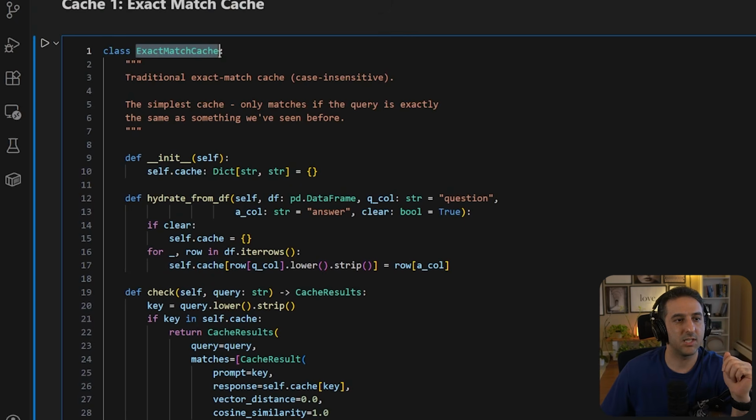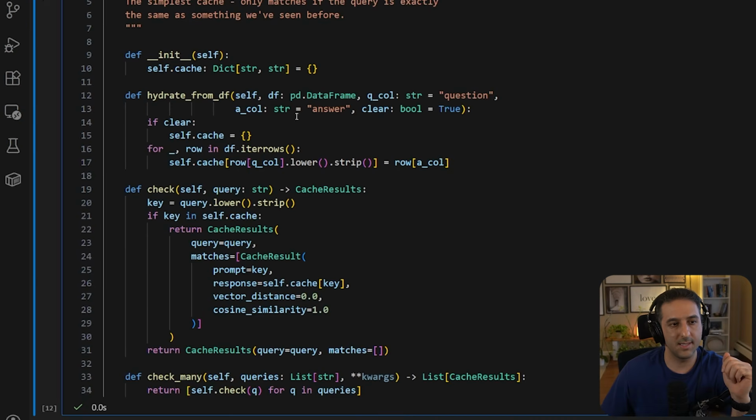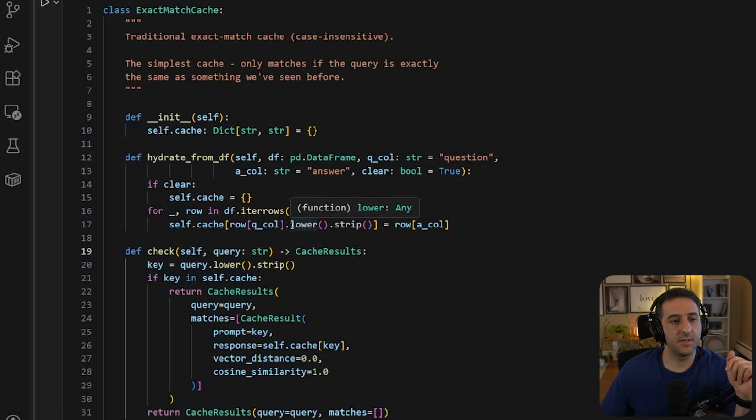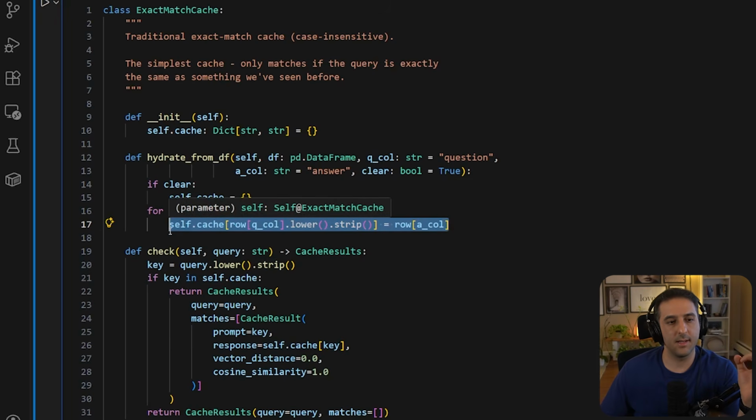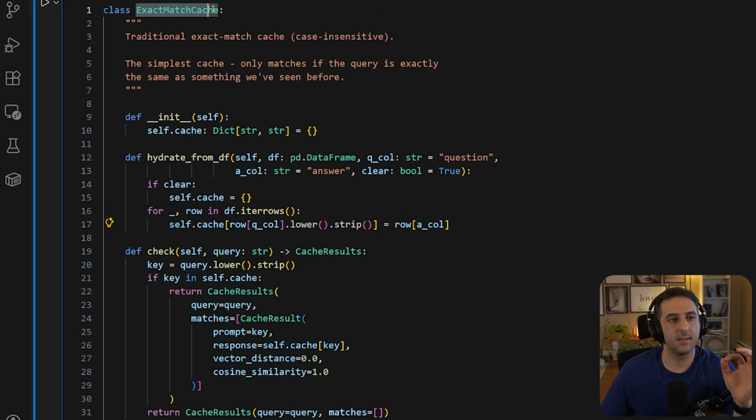So in exact match cache, I'm also normalizing my data. If you see here, first I'm using the lower method, which converts all the alphabets in the query and also in the questions in the cache data to lowercase. And also I'm using the strip method, which removes all the spaces, and it just gives us a raw string data to compare. So this single line is going to make this method much more powerful, because now this method is not case sensitive. That's the first thing. And also it's not sensitive to extra spaces.